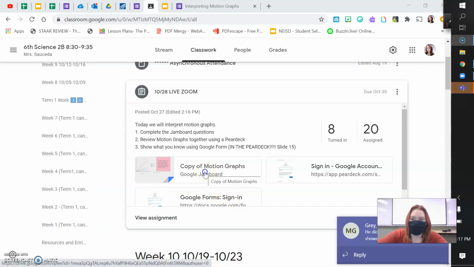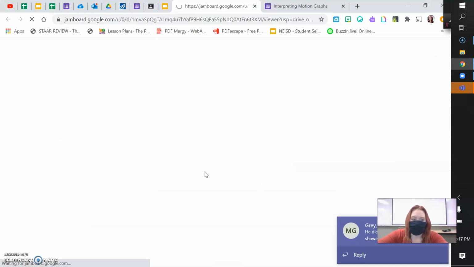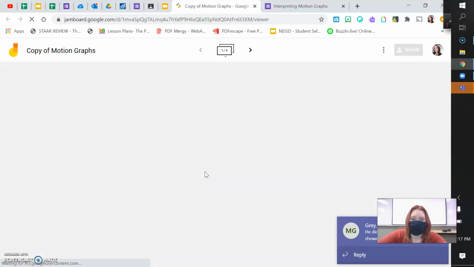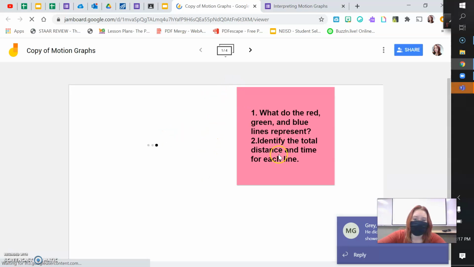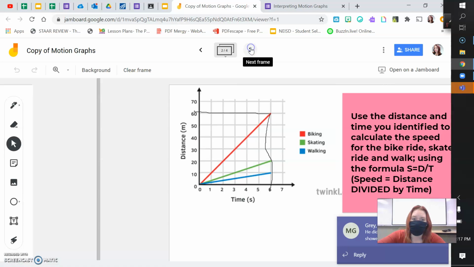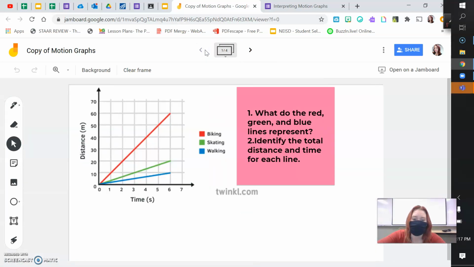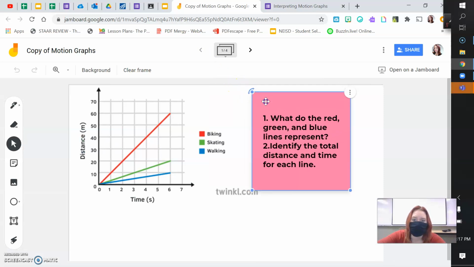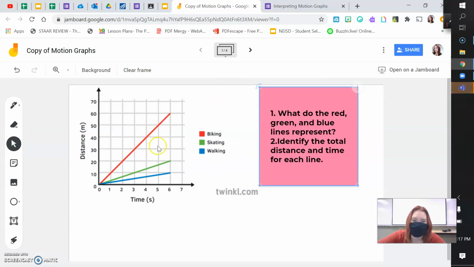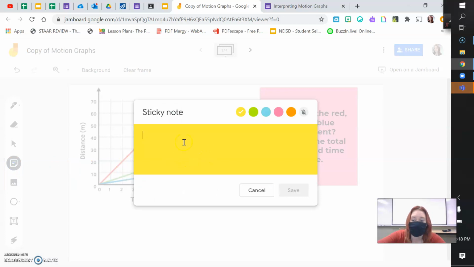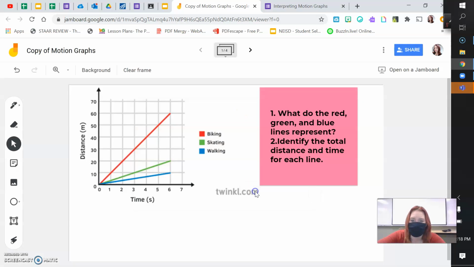So first thing you're going to do is your Jamboard. You click on the Jamboard, you have your own copy to work on. Once you're here, you'll see pink post-it notes. You have 1, 2, 3 pink post-it notes that you need to answer. So the first one says, what do the red, green, and blue lines represent? There's a key right here that tells you what the red, green, and blue lines represent. Grab a post-it note and type the red line equals this. Blue line is this, green line is this.